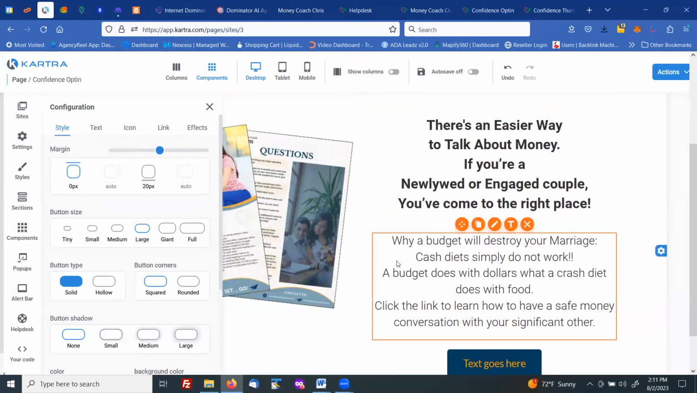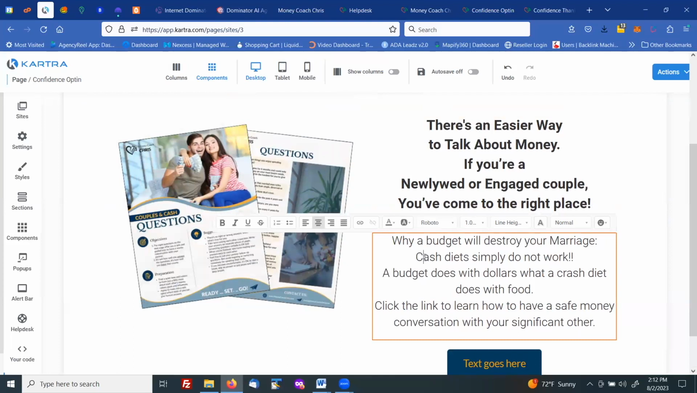Why a budget will destroy your marriage. Crash diets. Okay, that is supposed to be crash diets, I believe. Crash diets simply do not work. A budget does with dollars what a crash diet does with food. Click the link to learn how to have a safe money conversation with your significant other.